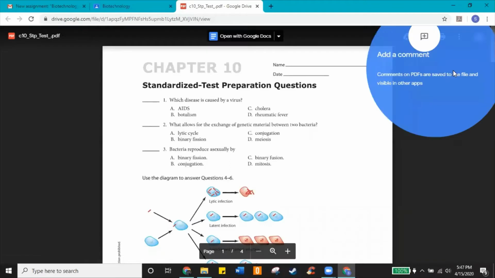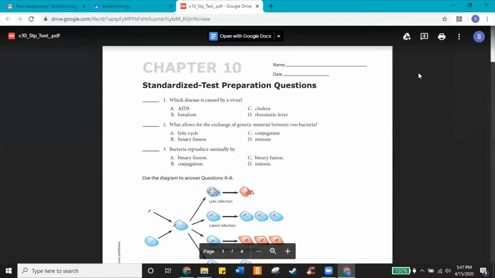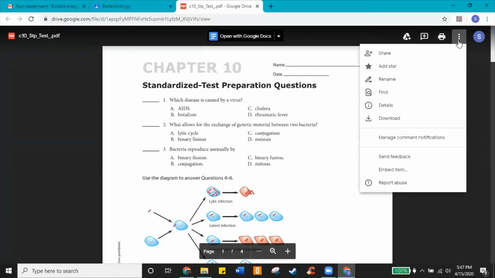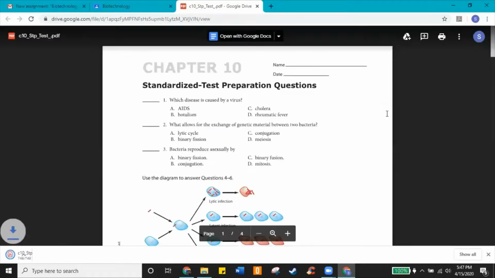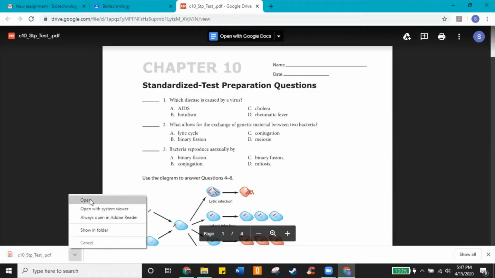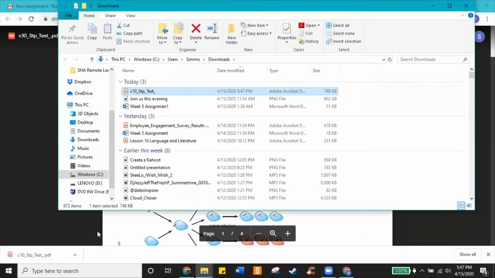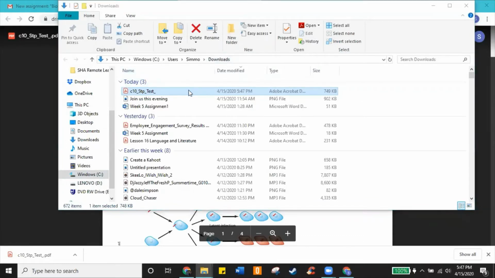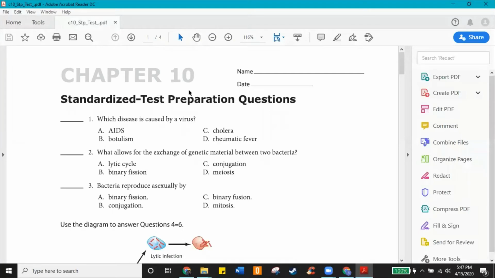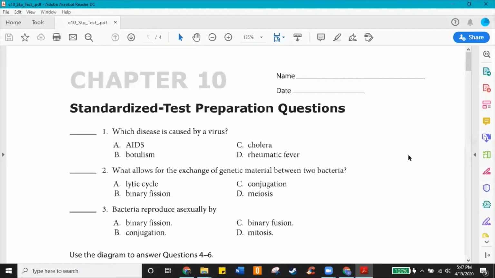Now that it's open in a new window, you realize that you have the option to download. So we download the file, and once the file is downloaded, we open it up. You can either hit open or show in folder. I kind of like hitting show in folder so I know where it is. Okay, so now I see it's in my download section. So I open up the test, and of course it's a PDF. So how do I actually answer a PDF so that I can submit it?